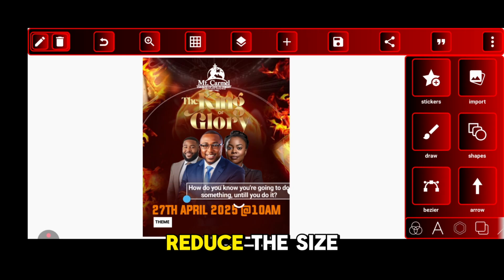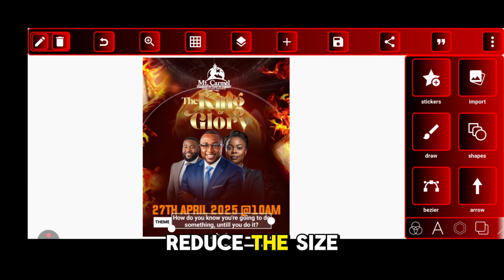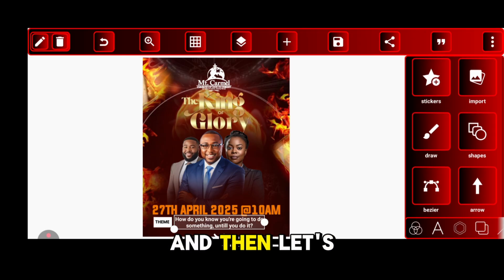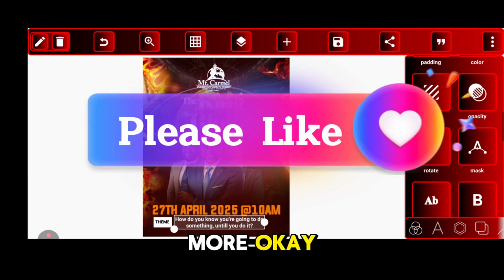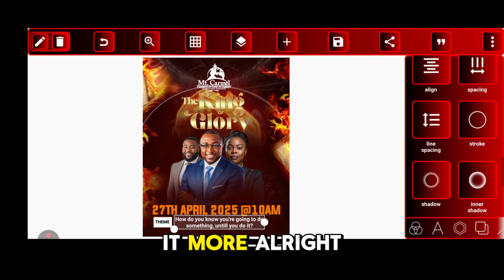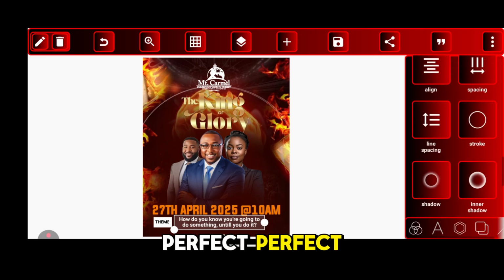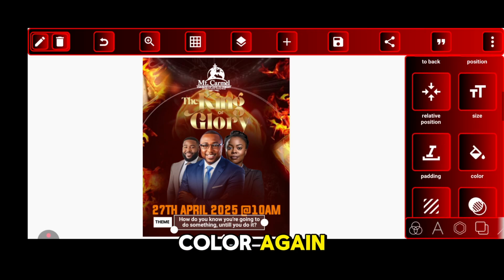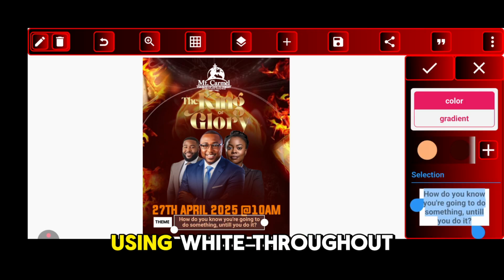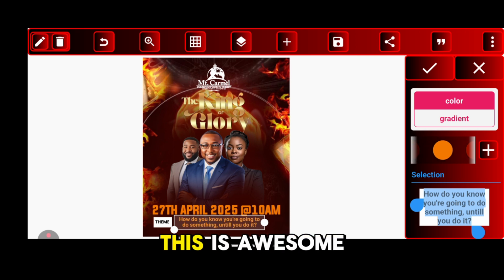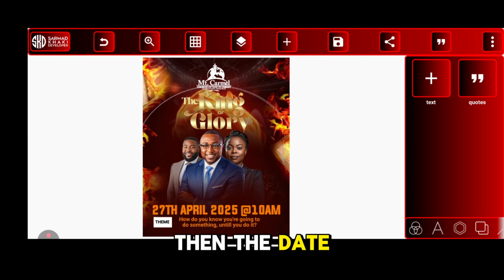Okay, reduce the size to something small like this, and then let's work on it more. All right, so I think this is okay. Perfect. And I think we need to change the color again. Yes, we don't need to be using white throughout. Okay, this is awesome. Then the date and time follows.